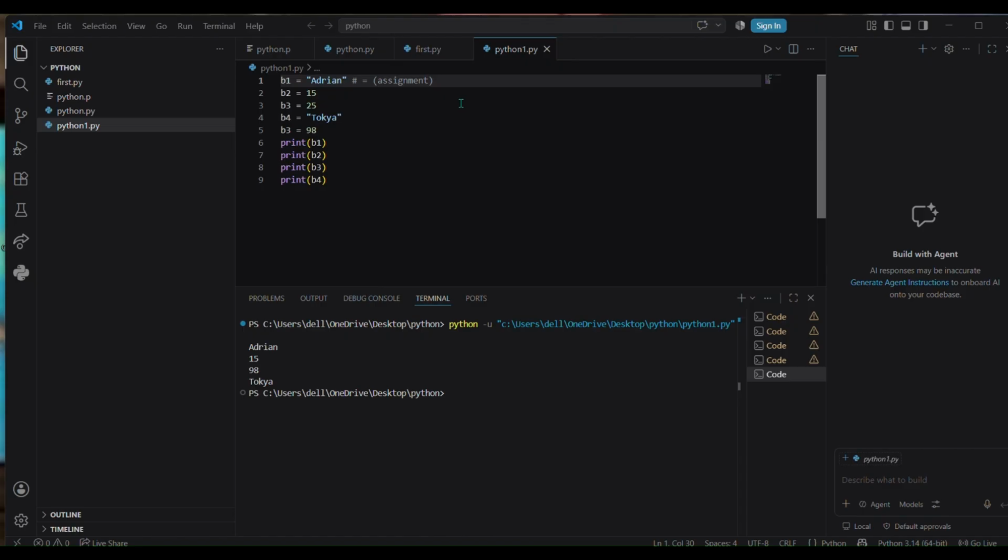Like your mother had assigned you a work to bring sugar, she's assigning you with the task. Similarly, we're assigning the variable B1 with a name. It simply means take the value on the right and store it inside the variable on the left. That's what it does.